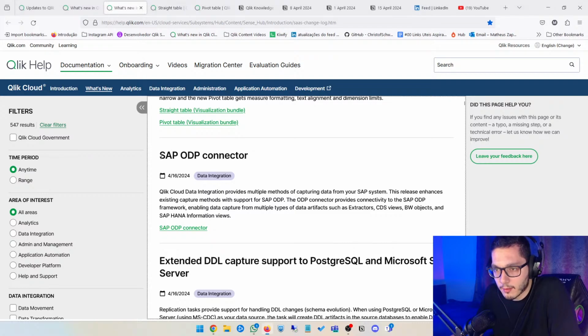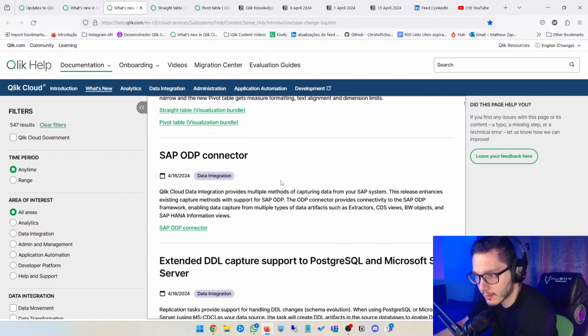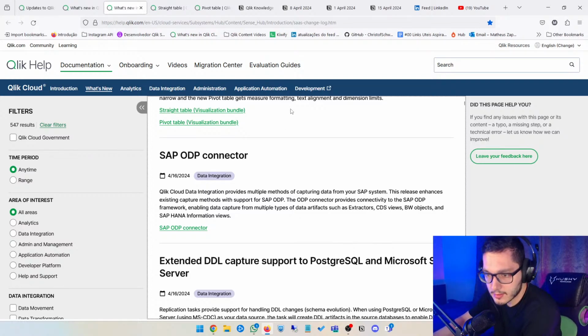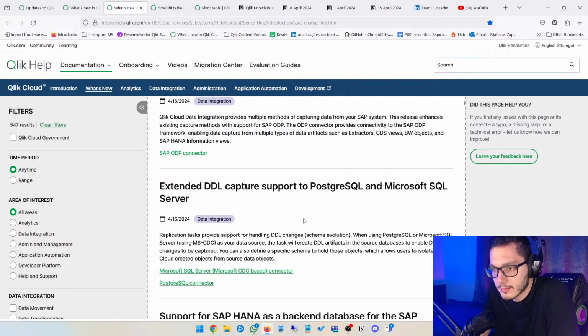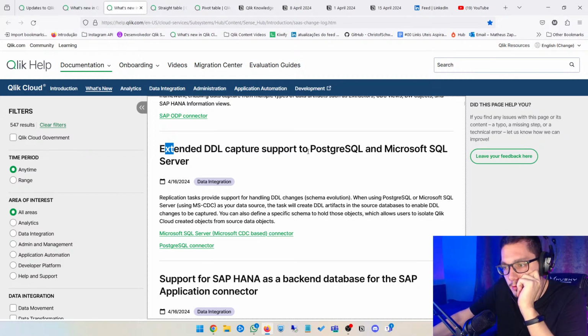We have a new connector for SAP. SAP is a huge ERP system. Okay. The Qlik Cloud Data Integration provides multiple methods. So it's one more connector. That's nice. Extended DDL capture support for Postgres and Microsoft SQL Server. I'm not really sure what this is about.